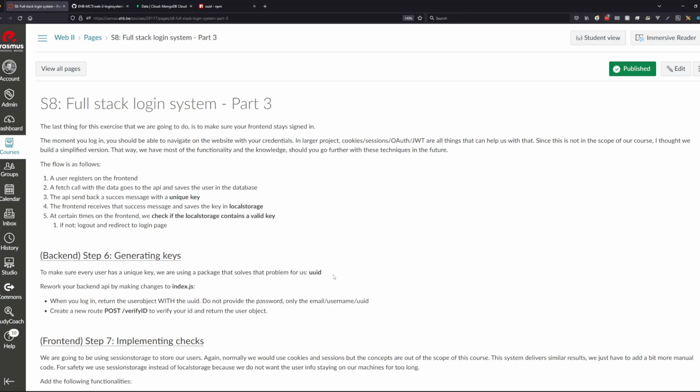All right, welcome back to the last part of this full stack login system, part 3, where we will be using the front end to remember if a user has been logged in. Now, a very large caveat here is that this is a very basic setup. Normally we would be using cookies, sessions, authorization, JSON Web Tokens, any of those tools that you will be using in next web courses.